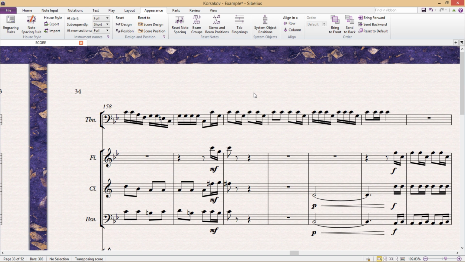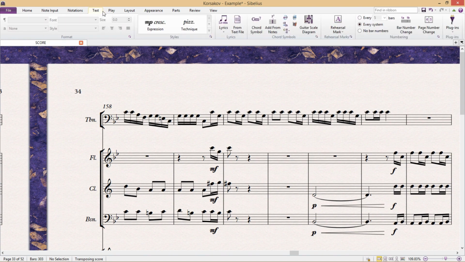By default, Sibelius displays bar numbers at the beginning and top of each system. I personally find this a very good idea. It's convenient, it's neat, it usually doesn't get in the way of anything else. But if you'd like to change this default, we can do this on the right-hand side of the Text tab. We can force our bar numbers to display at any interval that we desire, or we can even turn them off completely.